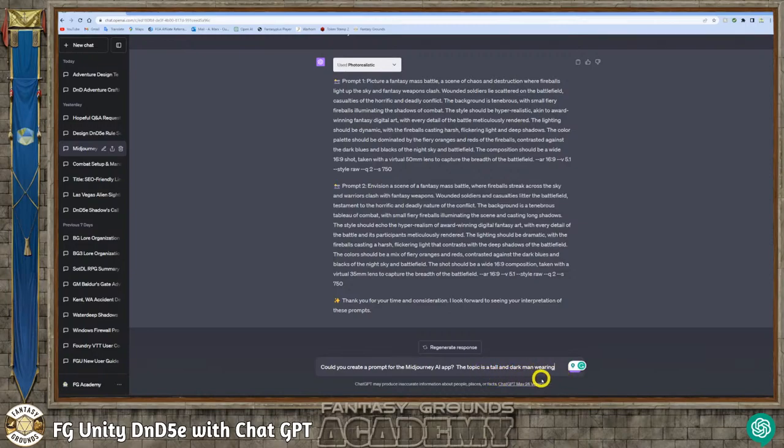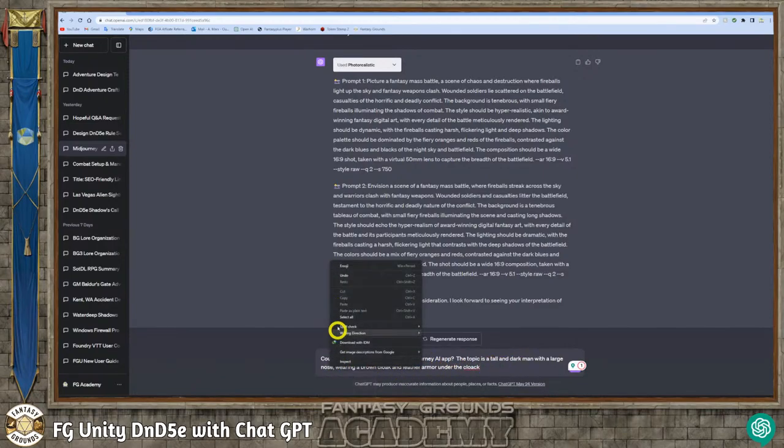We can say he has a big nose. So the topic is a tall and dark man with a large nose. We don't need to put that hawking in there. Comma, wearing a brown cloak and leather armor under the cloak. And we'll say dusty. Wearing a brown dusty cloak. I don't know if that will help the prompt, but it gives you the idea that it's kind of old and soiled. Okay, so we got a cloak, and then I'm going to put comma.